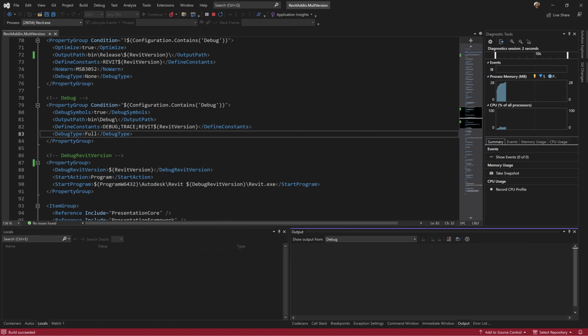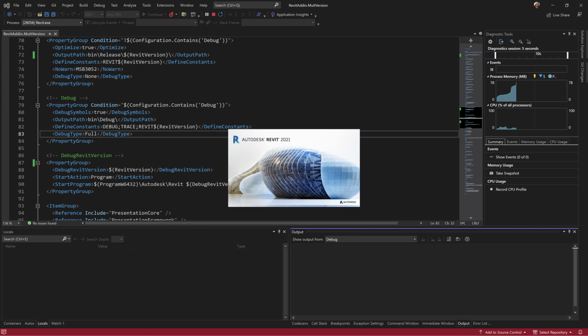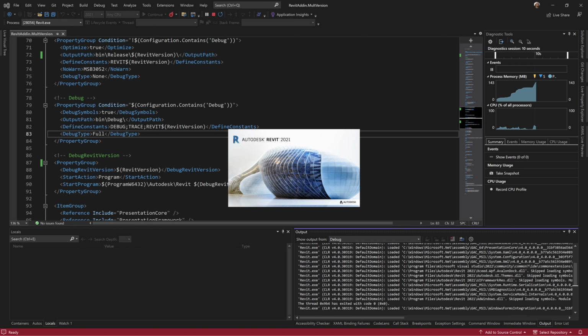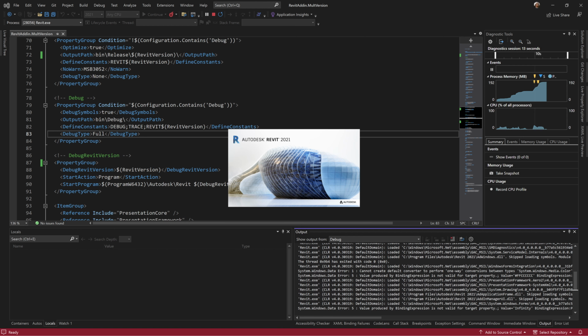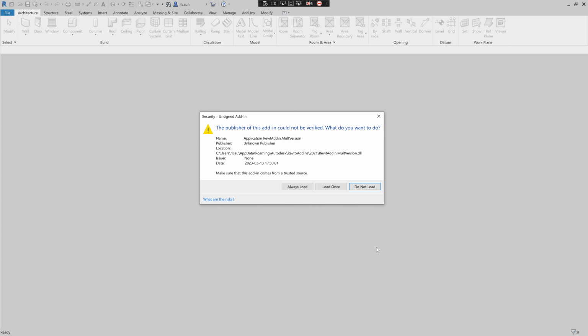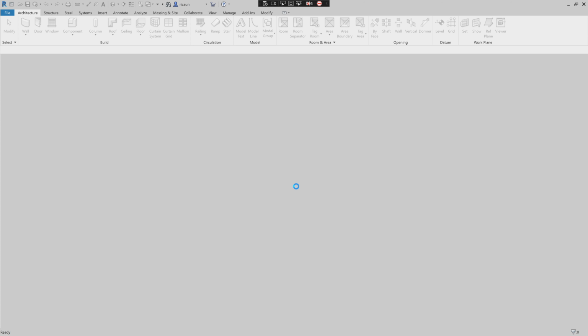And I'm gonna build that and open my 21 Revit version. And yeah, should work fine. I successfully updated my project to work with multiple versions. That's great. And one thing I can show as well is how I can make my code work depending on the version and so on. Yeah, it's gonna work. Let's close this one.